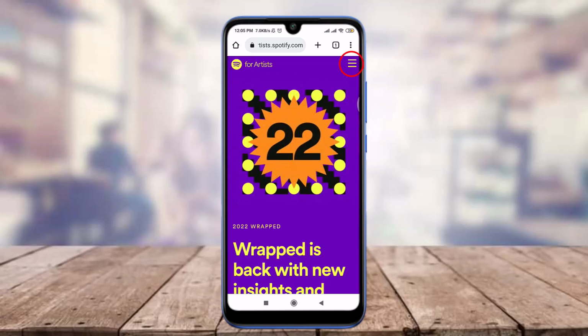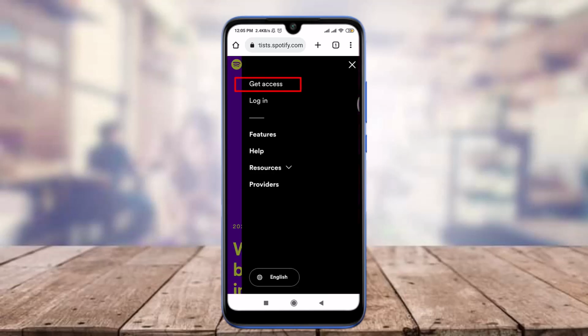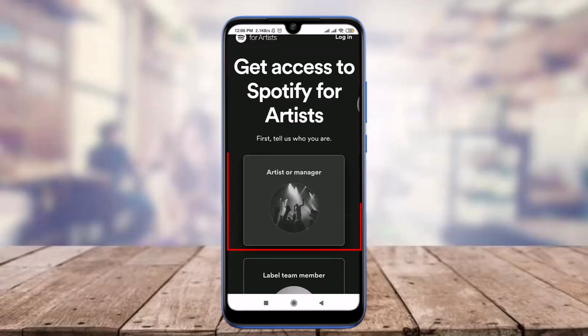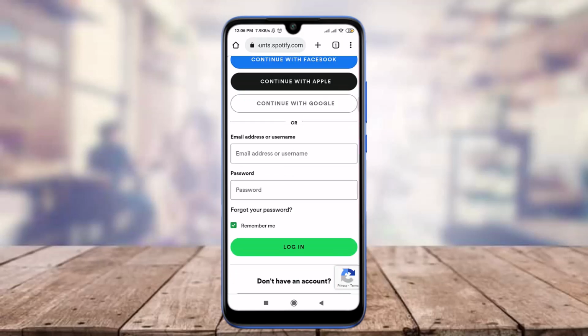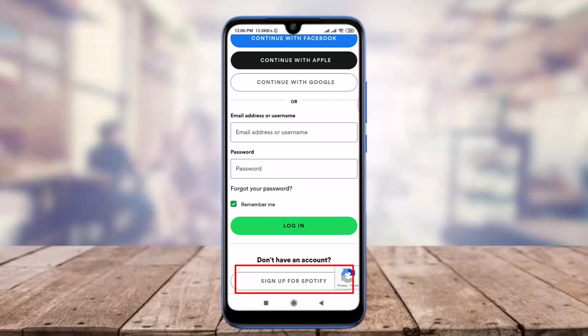Now tap on these three straight horizontal lines on the top right corner, tap on Get Access option on the top. Here, choose Artist or Manager. So since we are trying to create an account, scroll down and tap on Sign Up for Spotify option.